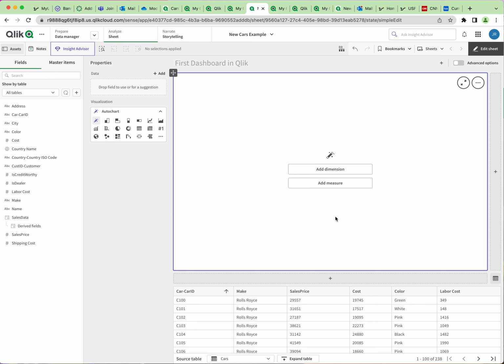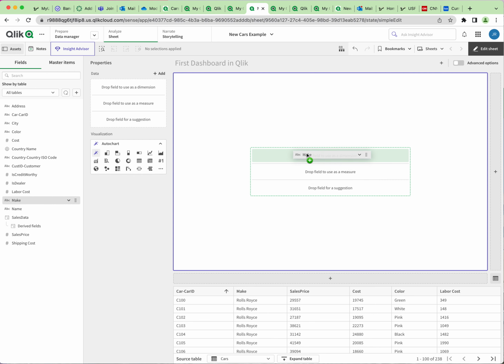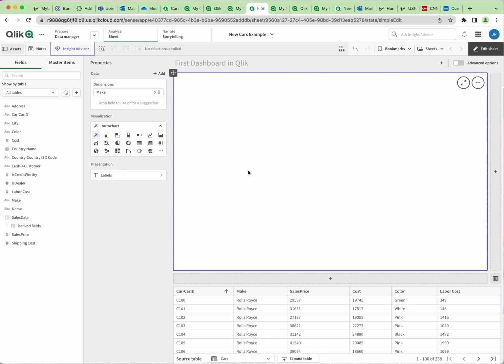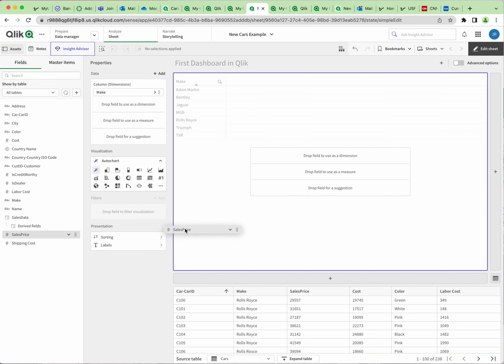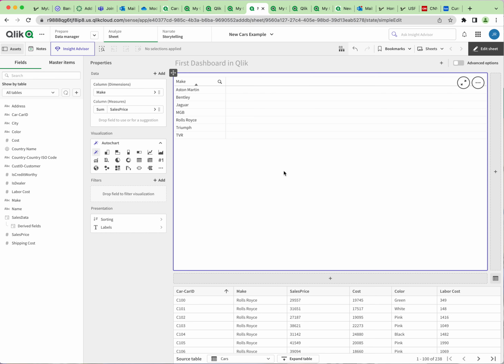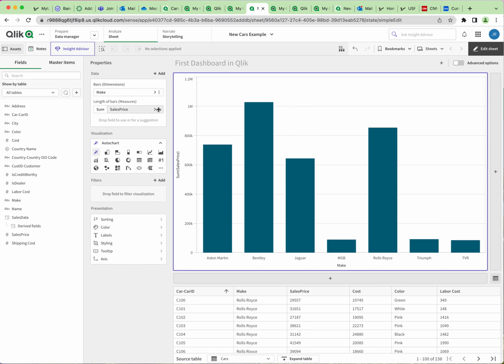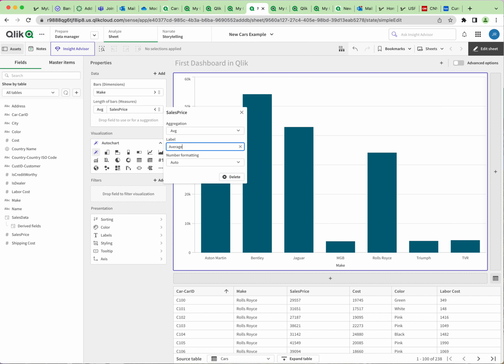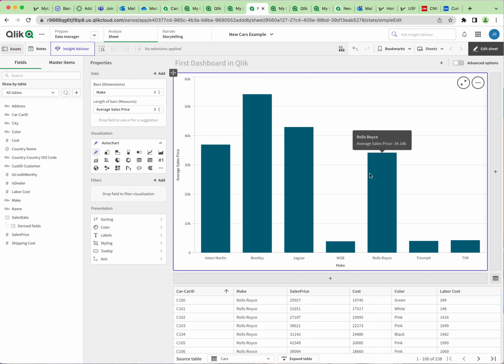And then when we click on it, you see we have a number of options to start creating visualizations on this dashboard. So I'm first going to drag make into dimension. And then I'm going to take the sales price and drag that as a measure. And then I can change both the aggregation method, so average, and then the label, average sales price. So now I have a visualization that shows me the average sales price by make.